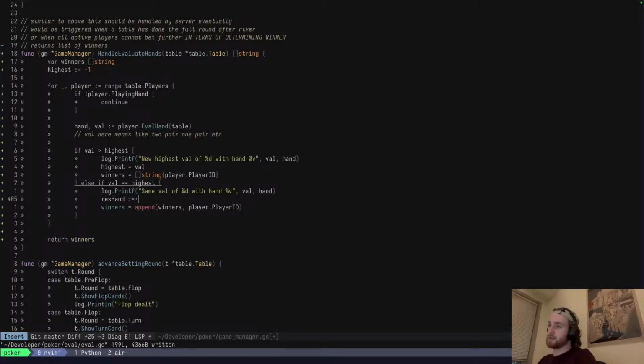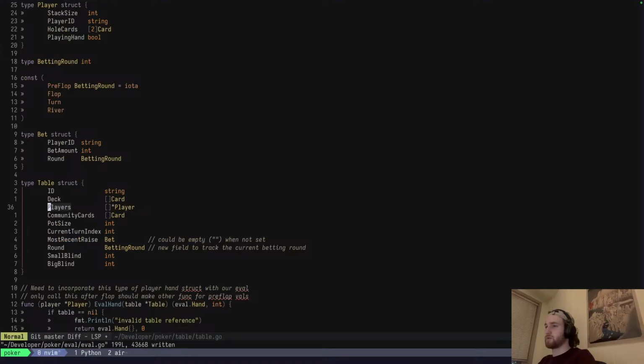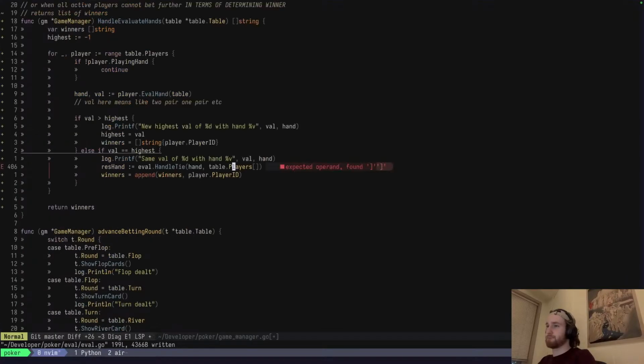take res hand equal to eval.handle tie of hand and... shit. I need to know what the player ID had.